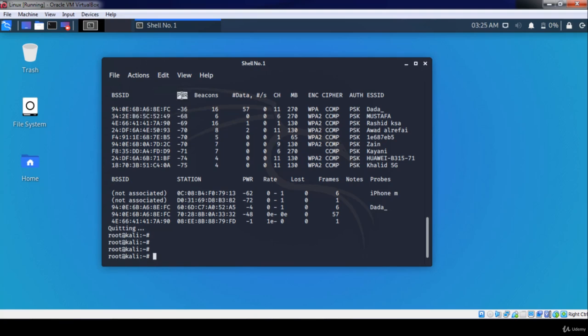The power, this is the strength of the signal of the Wi-Fi. The highest number means better signal. So in this list, this is the best signal, which is my network.